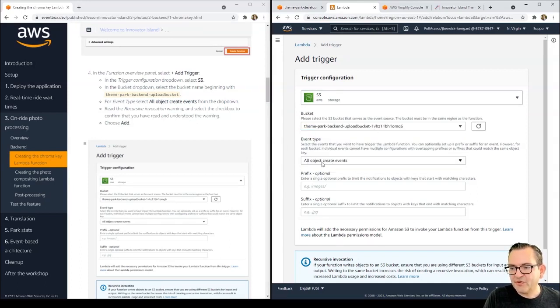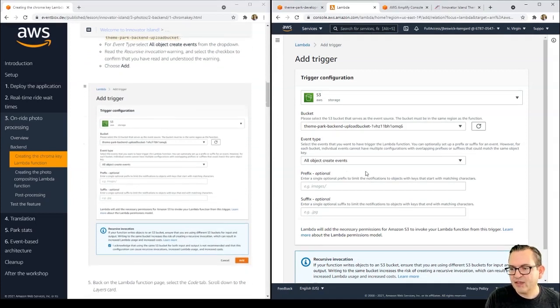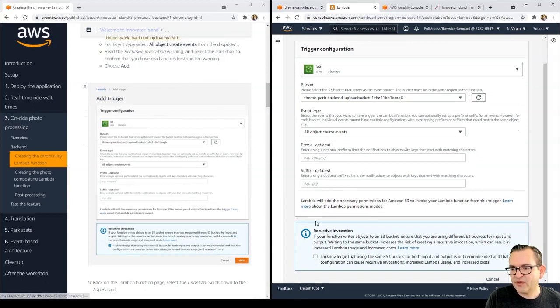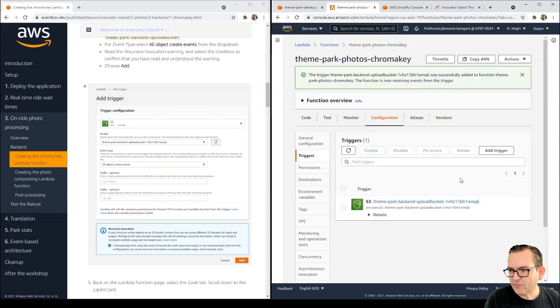For event type, the default is all object create events, so just leave that as default. And then as before, you've got a recursive invocation warning just here. You just have to accept that acknowledgement. What this is basically is, if you have an S3 bucket invoking a Lambda function and then you write contents back to that bucket, you can cause a recursive loop. So we're just making you aware that's something you should avoid doing. And you'll see that my settings here are the same as this now on the left-hand side. So I'll click on add.